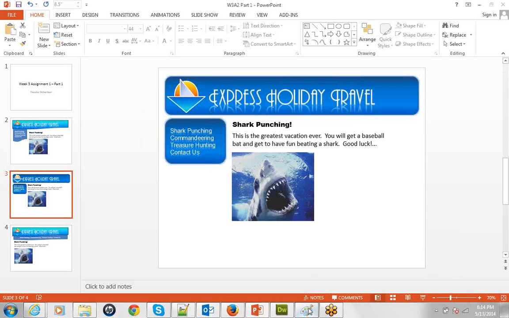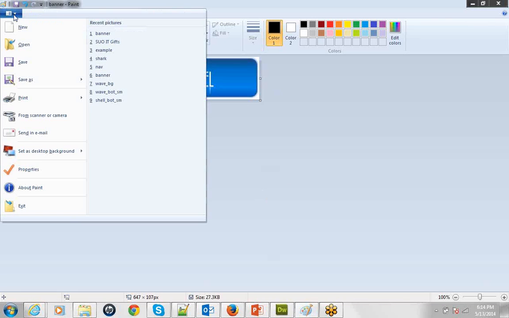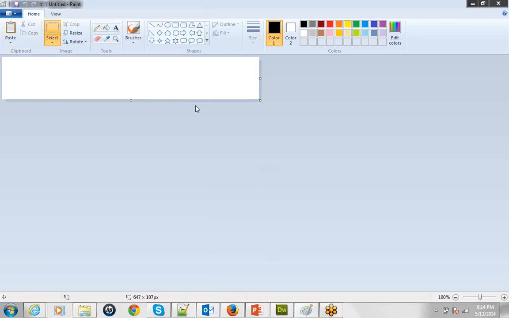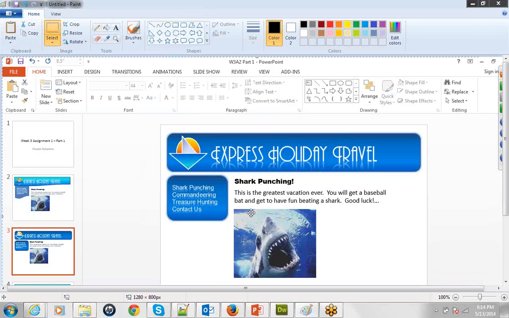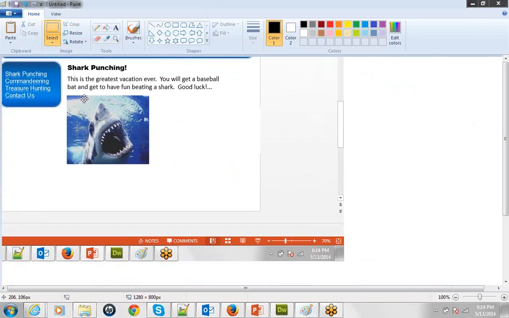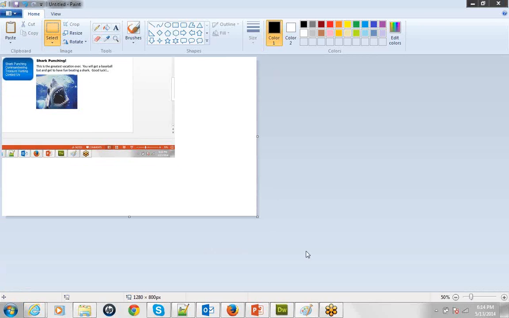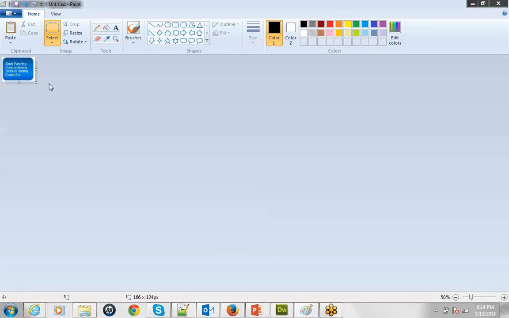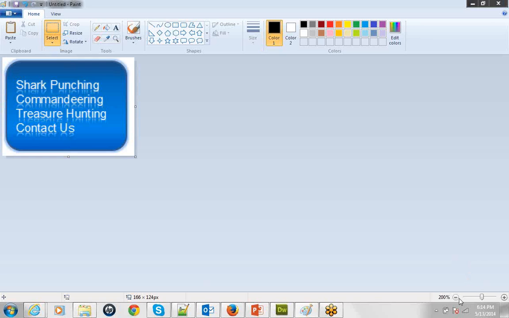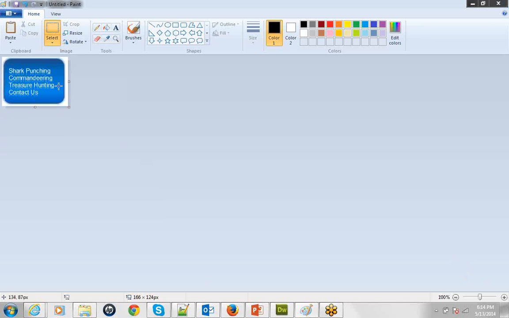I'm going to hit print screen again, and I'm going to come back in here, create a new file, and this time I'm going to create my navigation. I'm just going to follow the same steps again and just shrink down my canvas view and then narrow in on this. Now here I'm going to deviate a little bit.